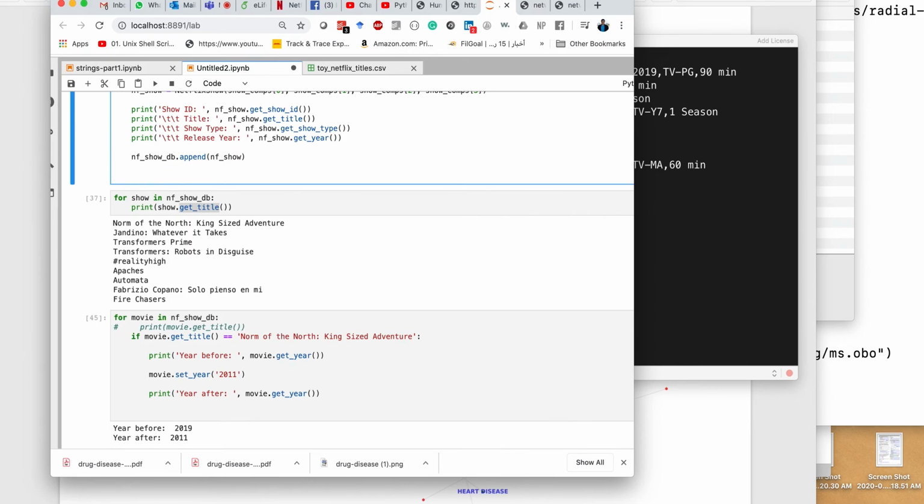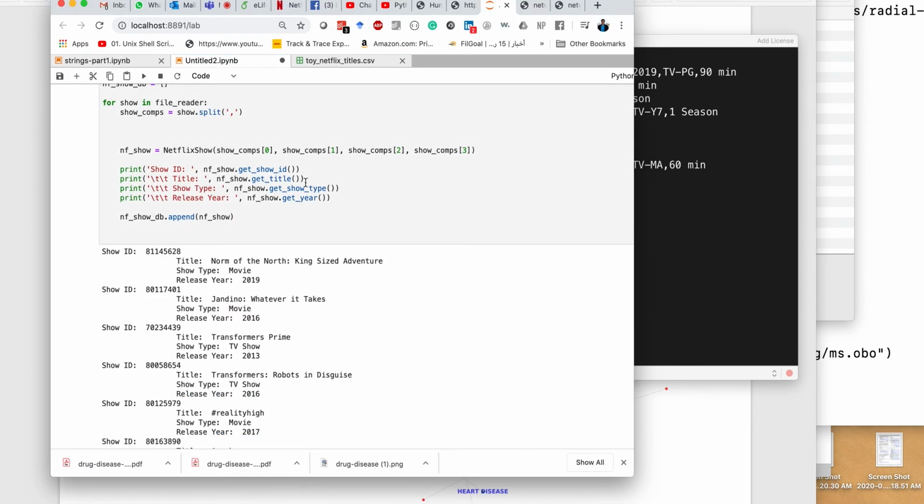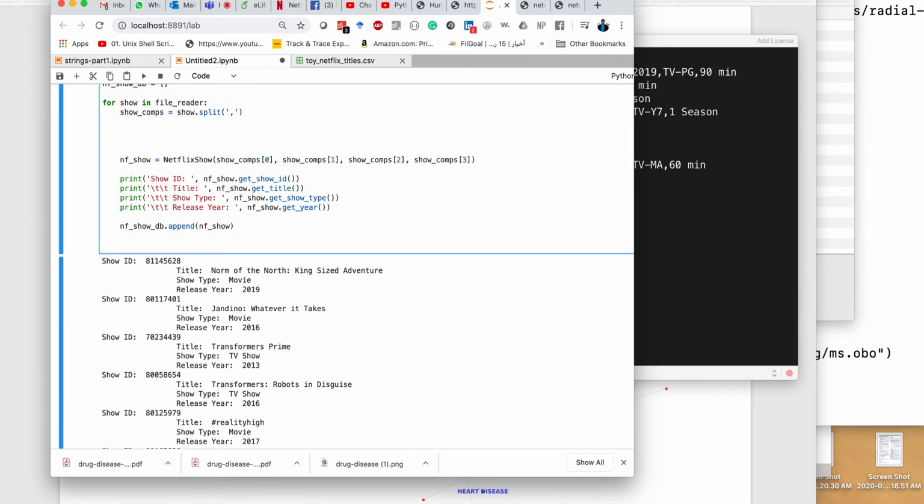Okay. Let me show you now. If I run this one more time, see, I populated, I initialized one object at a time from each movie record or each show record, which is also a line in the file.